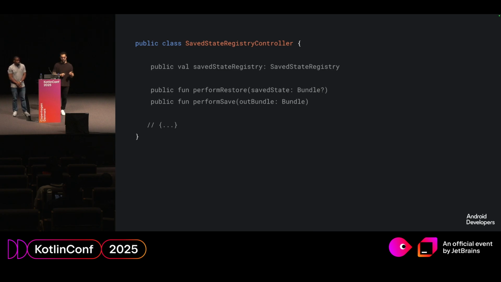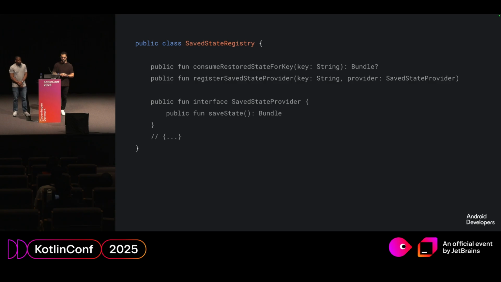Here is the API for SavedStateRegistryController. It has a SavedStateRegistry, and they perform restore and perform save methods. Both of them take a bundle. Here's the API for SavedStateRegistry. It allows you to consume a state stored in a bundle or to register a provider for a state. The registry also contains the SavedStateProvider interface, which has a single method that returns a bundle.